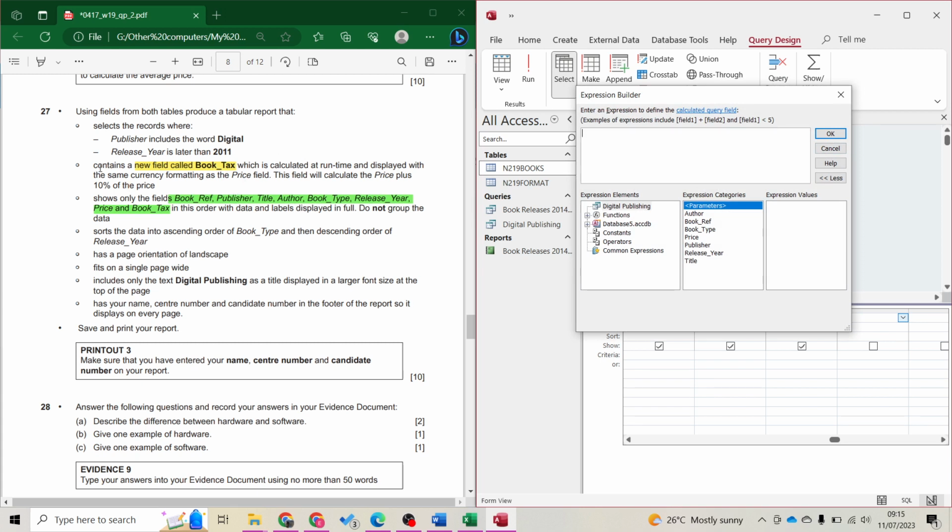So let's read first. Contain a new field called book text. That's our common name. To calculate it at runtime and display with the same currency value as the price field. So first of all, when you import your table, you should have changed your price to be currency. Then only you will get your currency symbol. Okay?